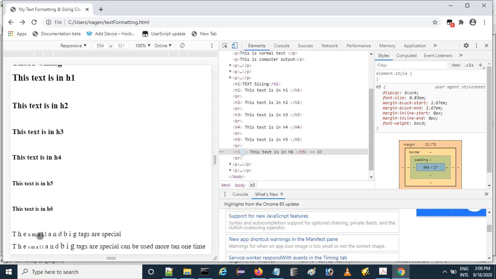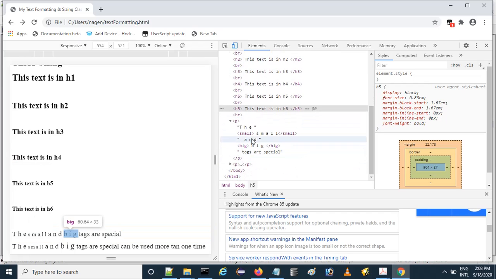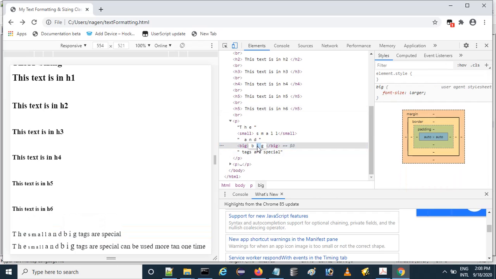Okay, similarly there is something called small and big tags. They are also available, which can increase or decrease the size. For example, I have made this small within the small. So look at this, it is really small. This is the normal one. This is small, and big tags are special. So big is really big. So look at this big. For example, instead of big, I want to change something here. Okay, bigger. See, small and bigger tags are special. So that's how it looks like.